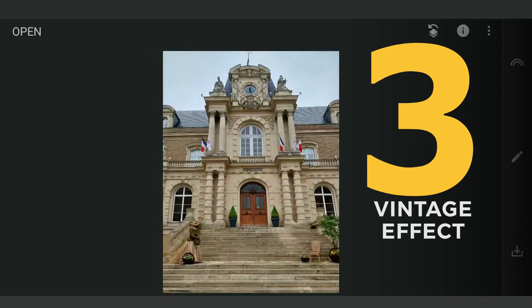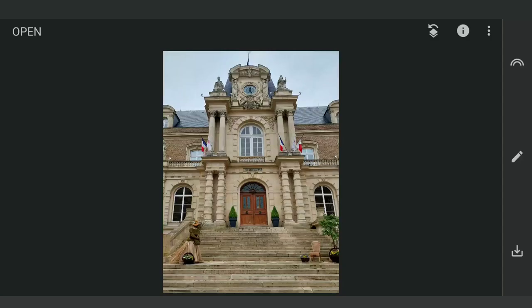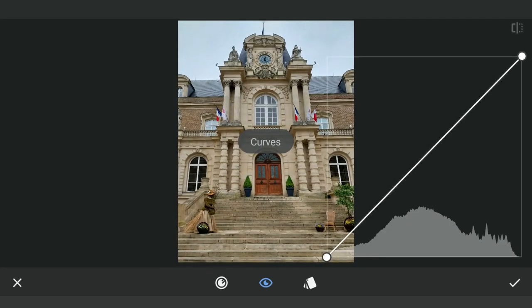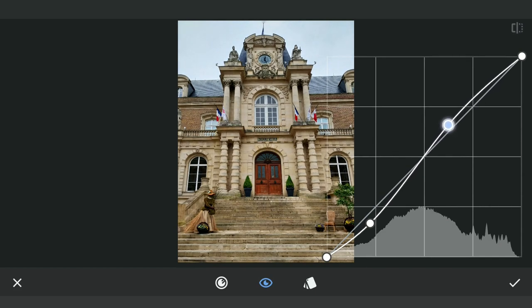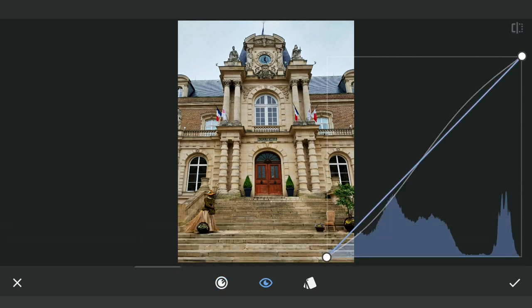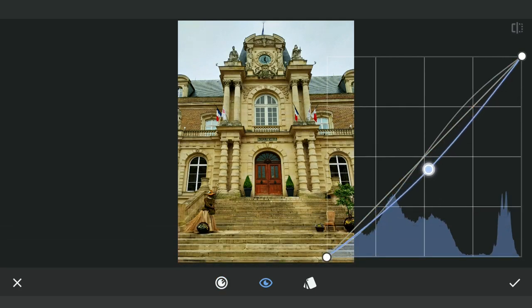Next, we are going to create a vintage effect for this image. With the default selection of RGB curve, I will create a little S curve by adding brightness to the highlights and darkness to the shadows. Next, I will go to the blue curve and drag it towards right to add a bit of yellow tones, which gives this warm vintage look.